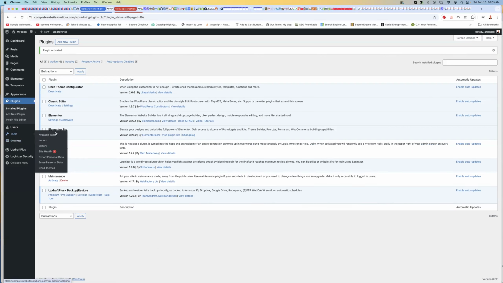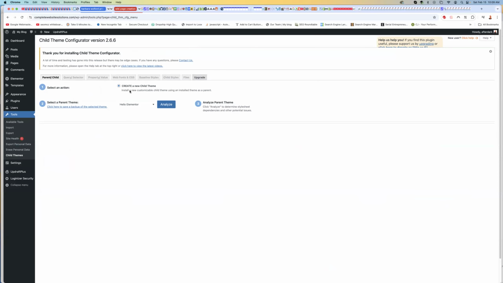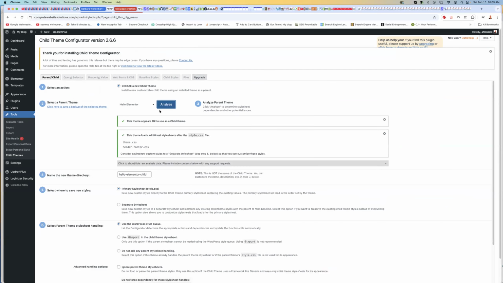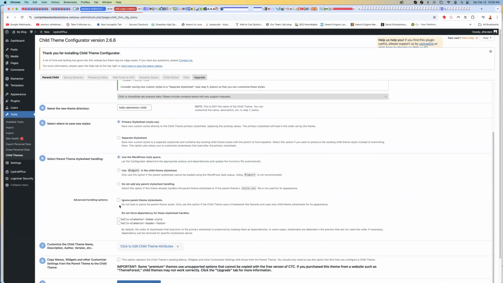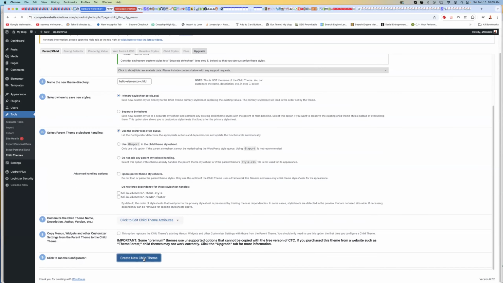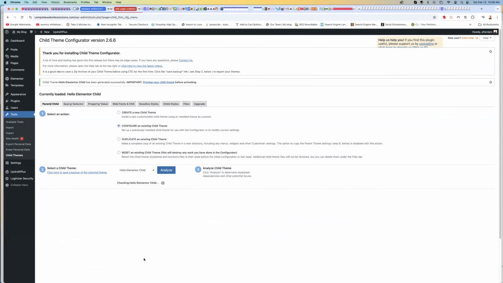So you can go over to Tools and you go to Child Themes here. And now I've got, okay, create new child theme, right? Hello Elementor. That's the one I want to create the child theme for. So I click on analyze. It's okay. This theme loads. Hello Elementor child, primary style sheet. You can leave all this stuff kind of defaulted. Do not force dependencies, blah, blah, blah. Attributes, don't worry about any of this stuff. So you go ahead and click on create new child theme. And now it's going to go ahead and create this new theme for me.